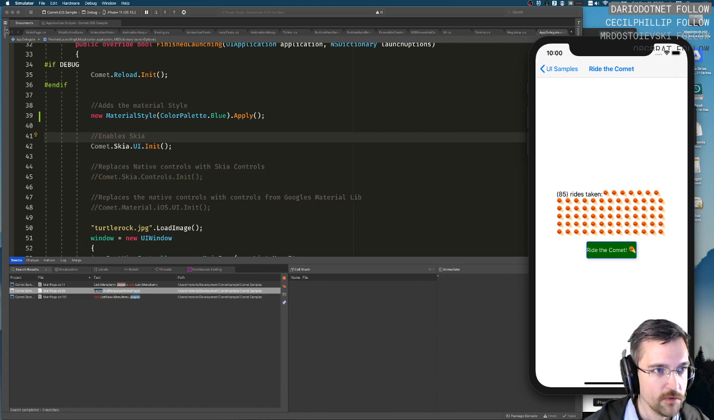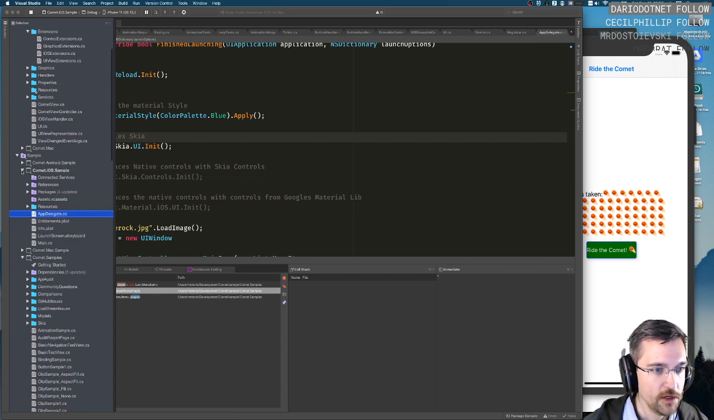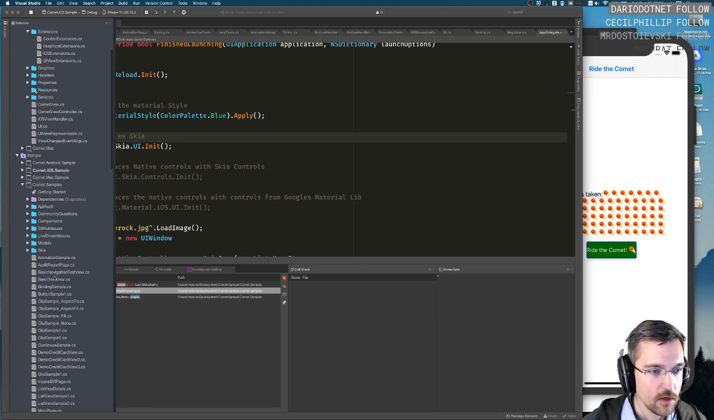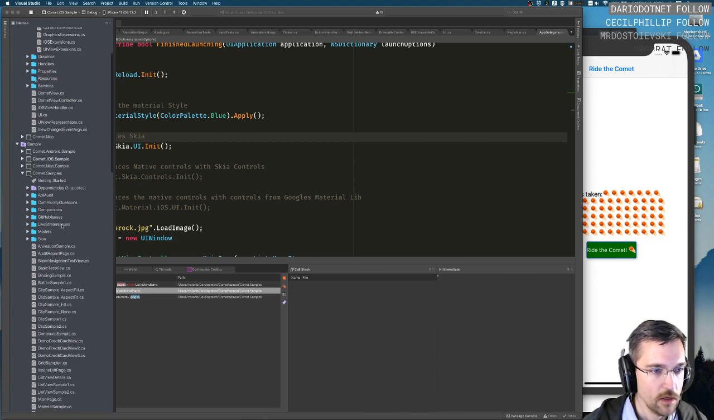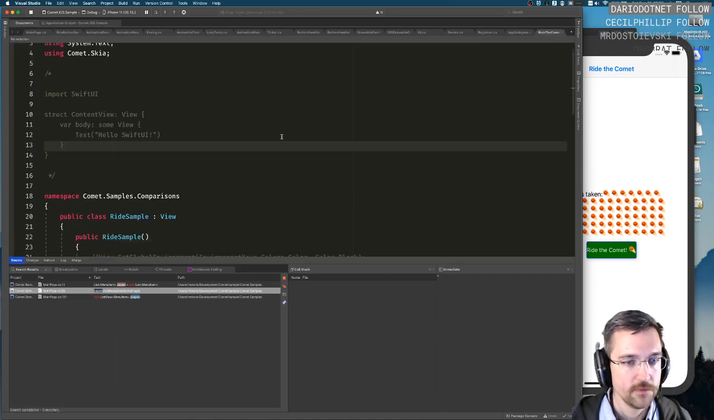Let's take a look at this code. Let's see what this looks like. Let's find Ride the Comet. So we'll be out here in our samples. Let's see. Samples. Ride the Comet sample.